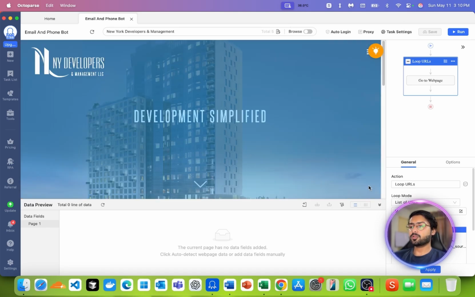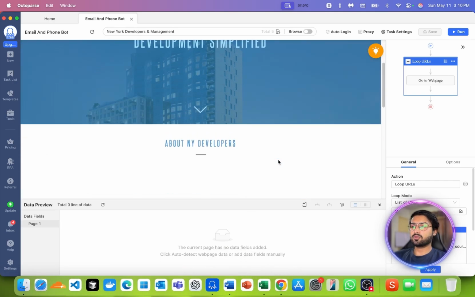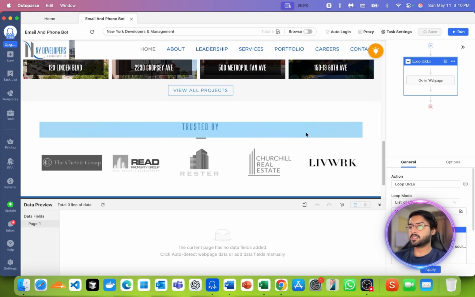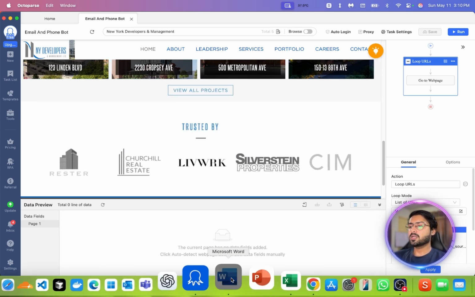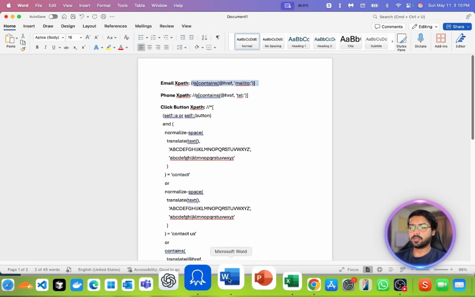The next step is to put custom XPaths. Now, what is XPath? I won't go into more detail, but XPaths are basically a tag in a website that you can pinpoint by making custom XPaths. I wrote these custom XPaths that will help you get email, phone, and the click button. First, I will copy this email XPath, and don't worry, I will put these XPaths in the description below, so you can copy them from the YouTube video.